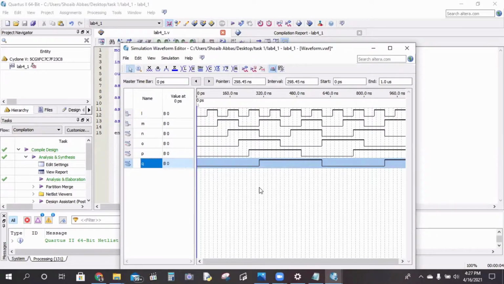So these are our outputs. During this process, we will see the waveform for all the inputs and the outputs. Thank you so much for now.